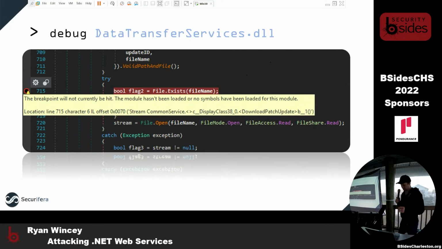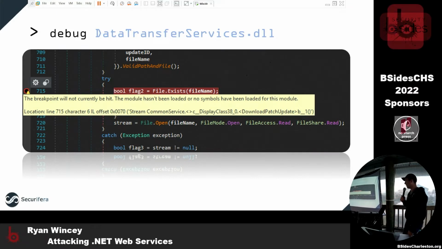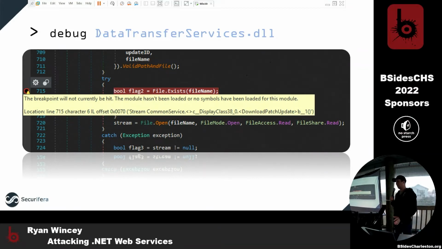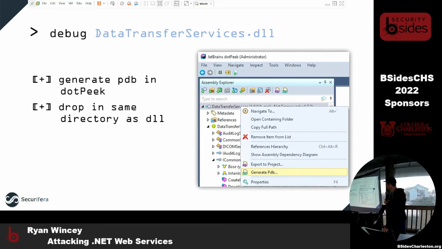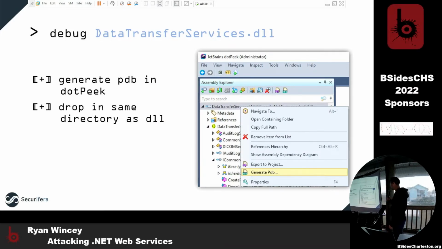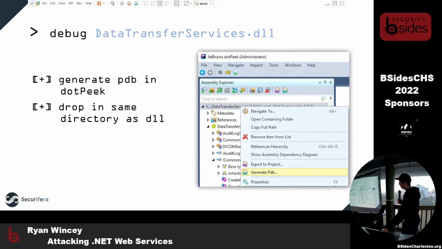So this is where we were talking about earlier, the differences between ILSpy and dotPeek. Luckily with dotPeek, you can go and generate those symbols. It'll create a PDB, and then you can take that file and drop it in wherever your service is, and then it'll have its symbols, and you can start debugging. Here's a slide that goes through that process. So open up dotPeek, go to the top of your project here, generate your PDB, drop it in, and you should be good to go.